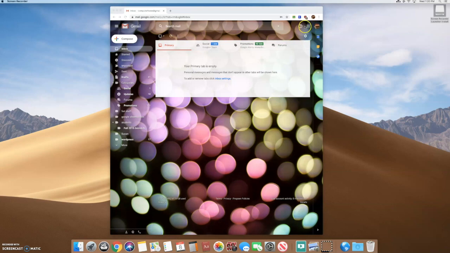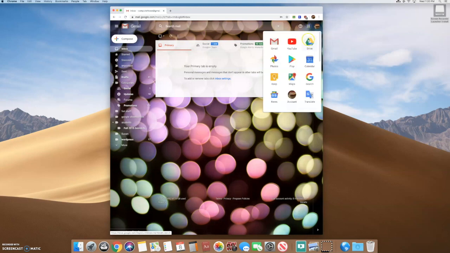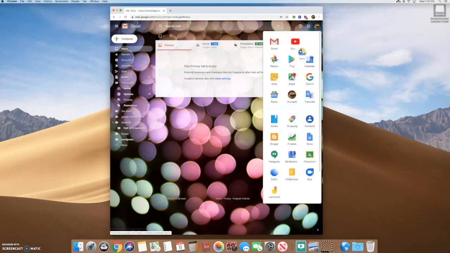Once you open up your Gmail window, you'll notice these 9 little squares in the upper right-hand corner, and you'll go ahead and click on those. You'll notice the Google Drive icon. You can click and hold on it and move it around to a more convenient location if you like.